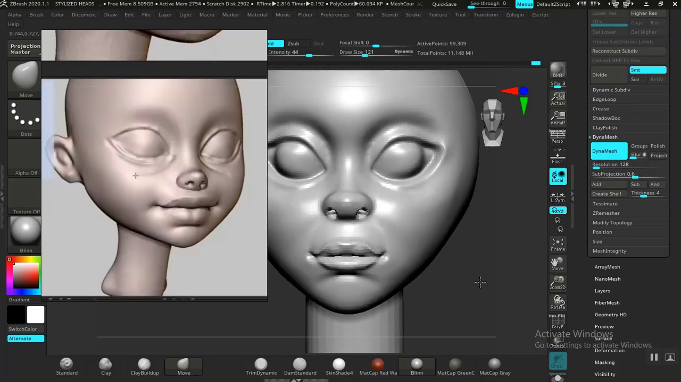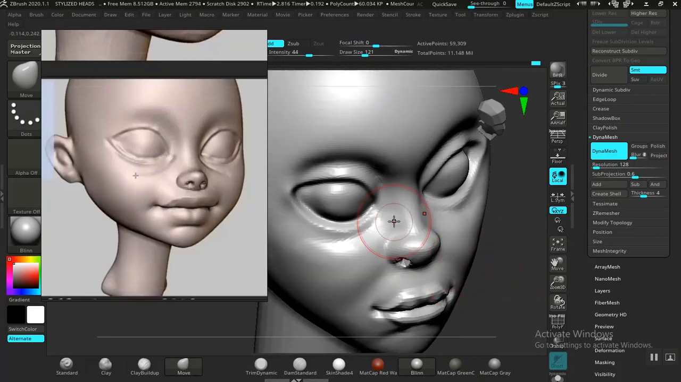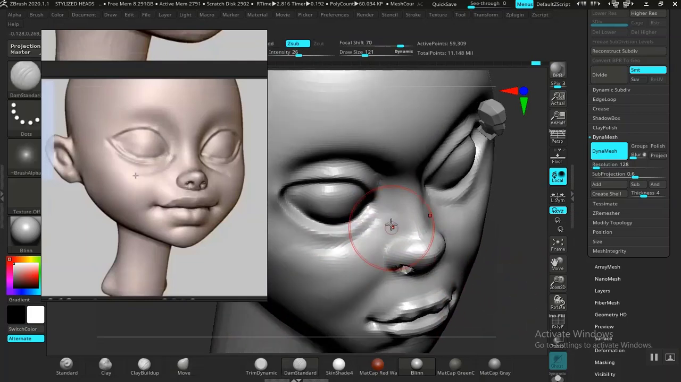Let's flesh this out a bit more. Flesh this out a bit more. Then the standard brush, I need to create an indentation in here, more or less like a gap in here.